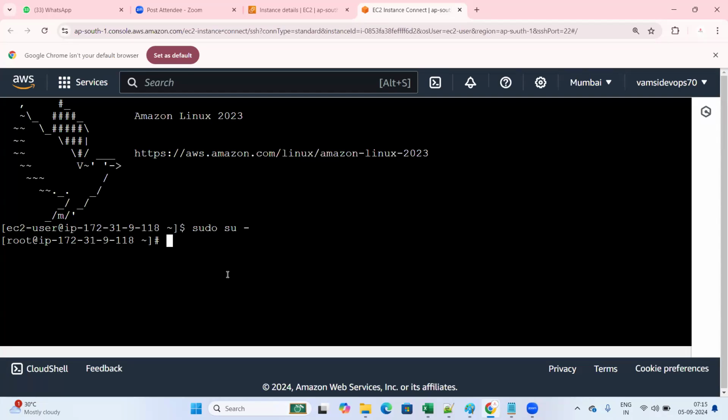You can see the username earlier was ec2-user, and now the username is root. What is the difference? Who has more privileges? Root user is like an admin. Usually admins have more privileges. If we want to install any software, or if we want to run any commands, usually the root user will have more privileges when compared to the normal users.